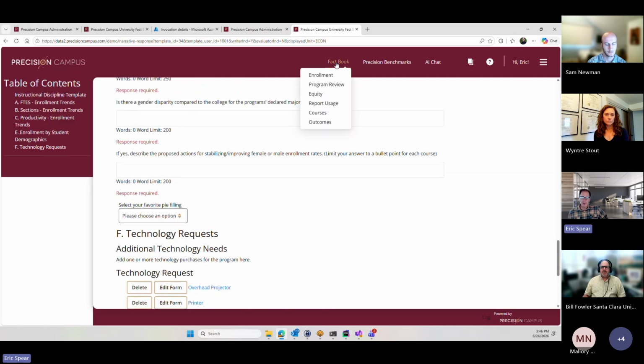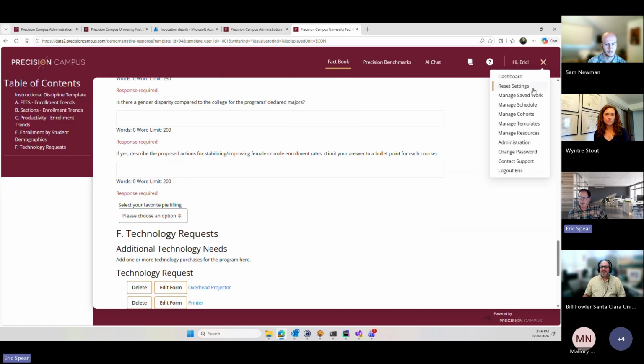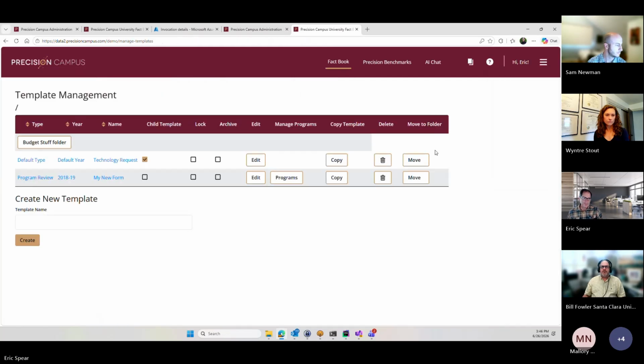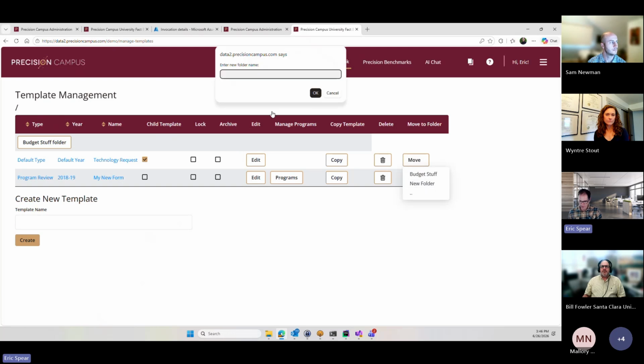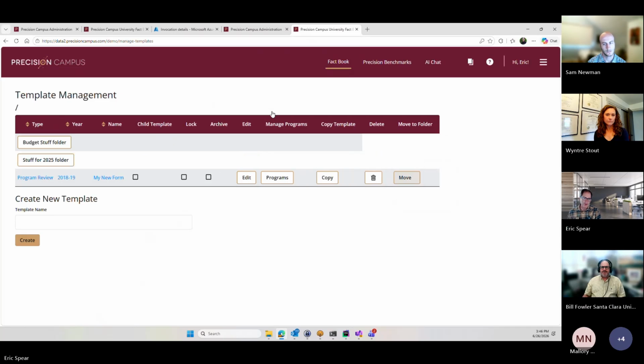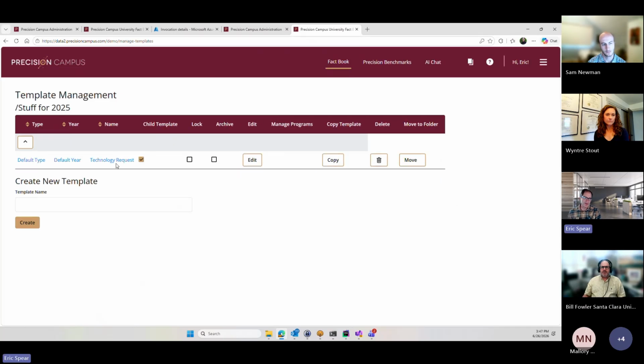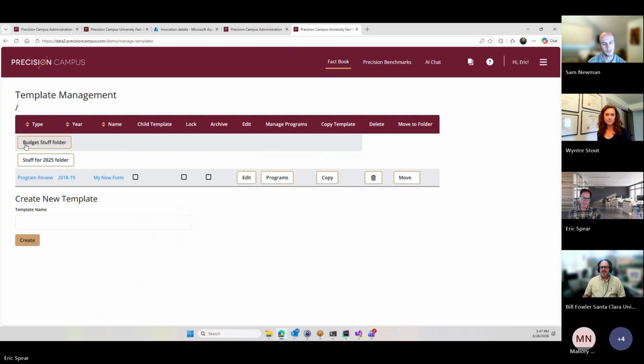All right. Let me go back to doing folders, which Mallory asked about. If I click move, one of the options is new folder. So I can say this is going to be stuff for 2025. So now it moved it into that folder. Cool. Good deal. Any other questions before we move on?